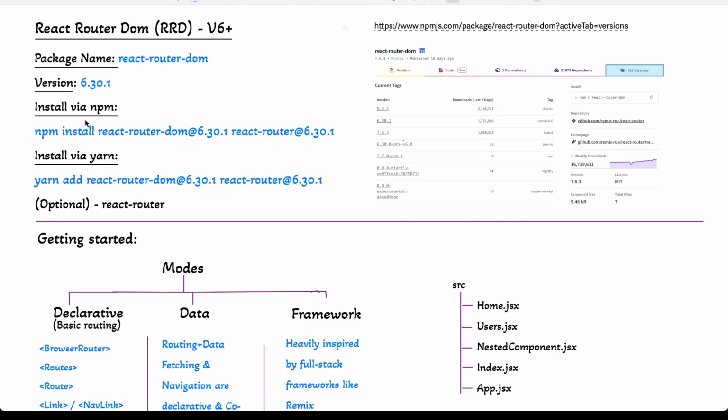Next, how to install this particular package in your application. I have given both commands, from npm and yarn, for how to install this particular package. Since I already mentioned, this is the version I have used, 6.30.1. React Router, I have used this particular package, optional. This is not mandatory. You can install only with this particular package. Okay, fine.